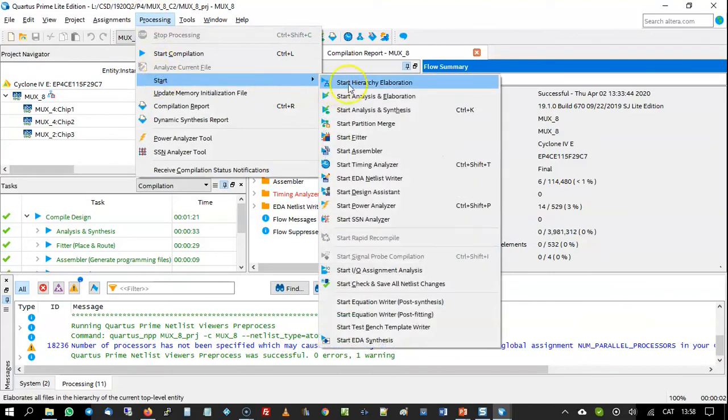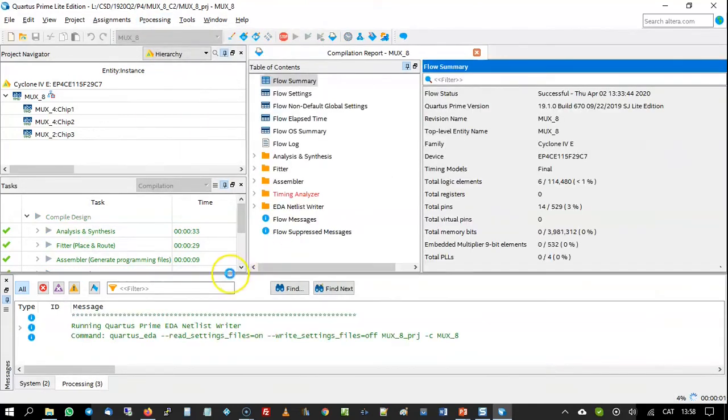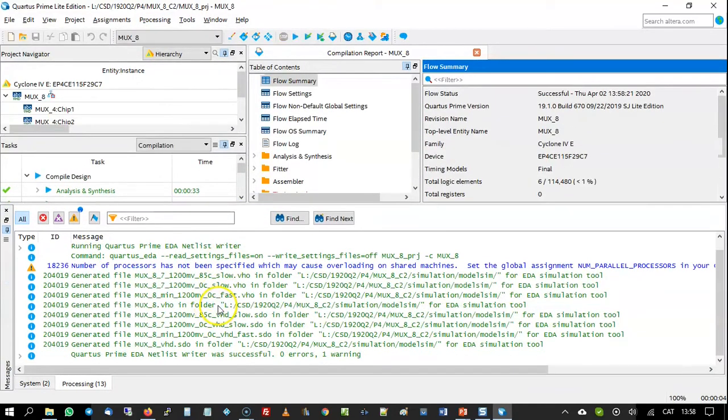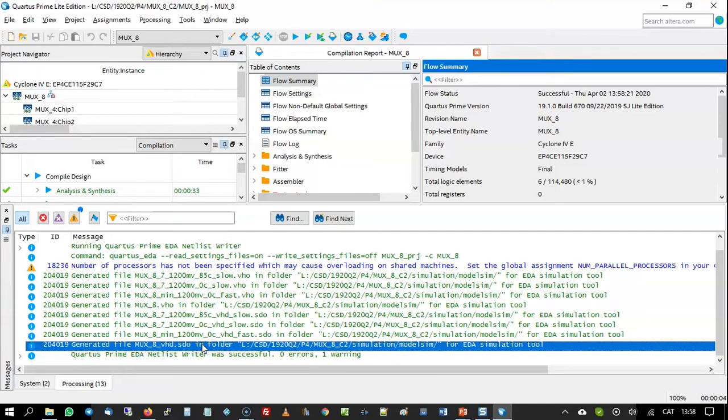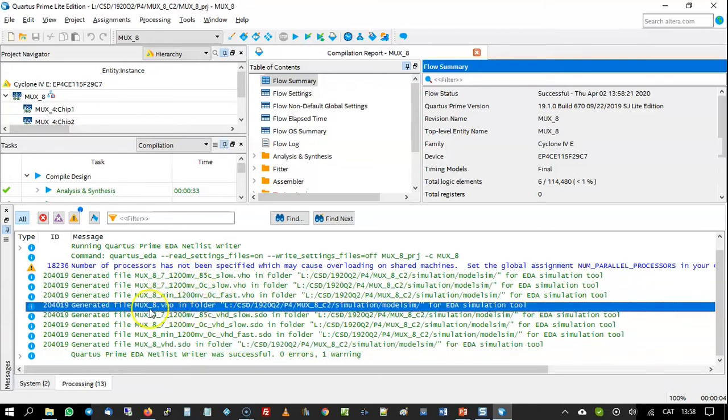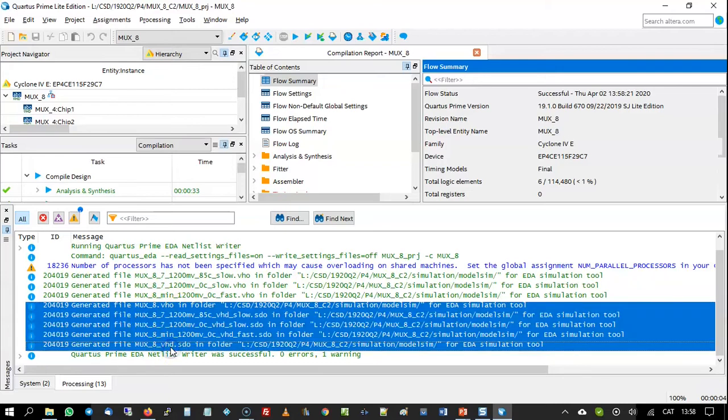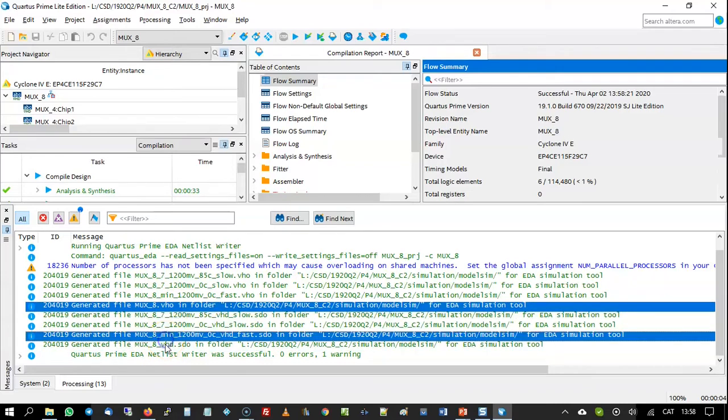Processing, start, and EDA netlist writer. When you do that, the machine will generate all the necessary files, and those files are going to appear here. For example, this is the standard delay output file, SDO, and you've got as well the MUX8 VHO. Those two files are the ones that are going to be associated.